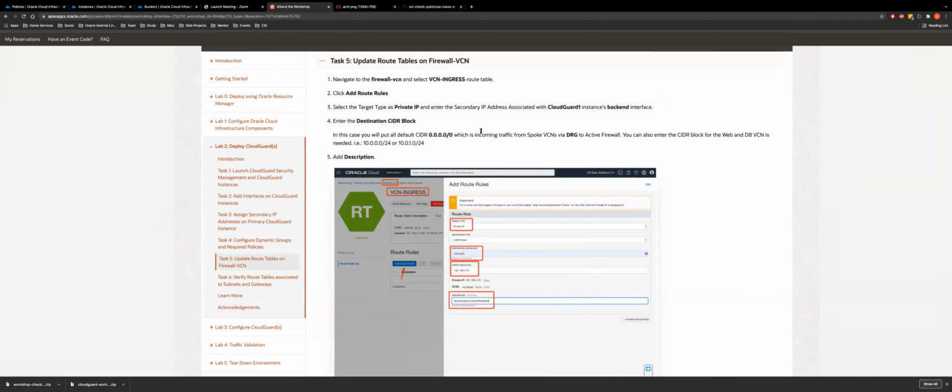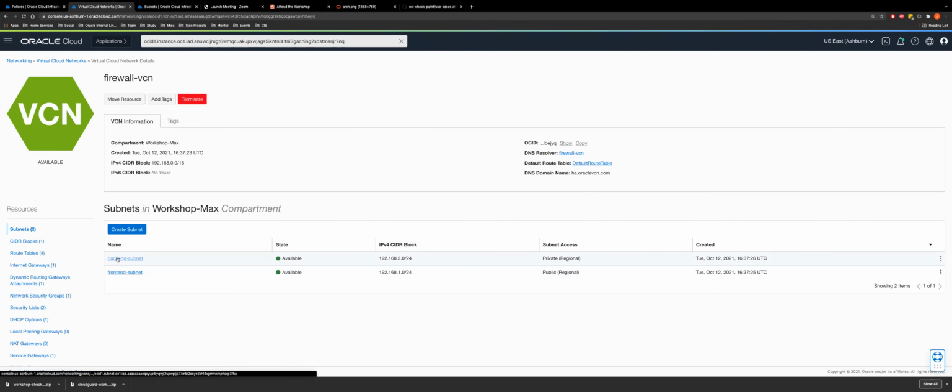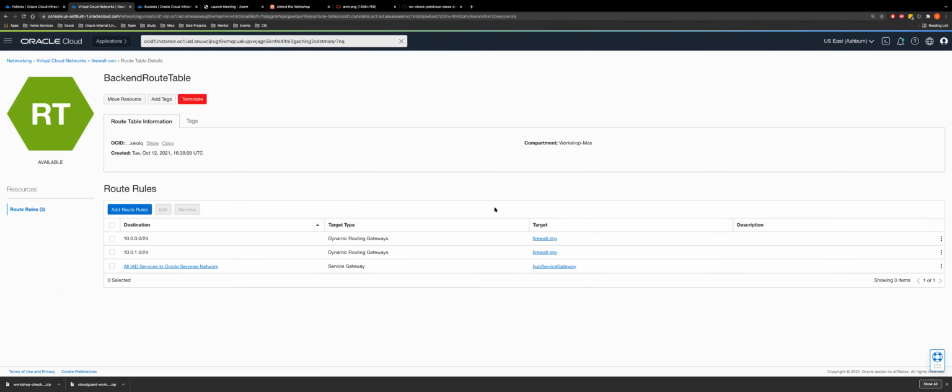So for route tables, think of it this way: each subnet has its own route table entry. So we have to make sure that you assign each route table to each subnet within the single VCN. For example, if I go into the firewall VCN and click on the backend subnet, it has its own route table, like the backend route table. Looking at this backend route table, what we're trying to do here is this: these are the spoke VCN CIDRs. We want to make sure that any traffic destined to those spoke VCN CIDRs follows via the DRG. But if traffic is destined to the object storage, it goes directly to the service gateway.